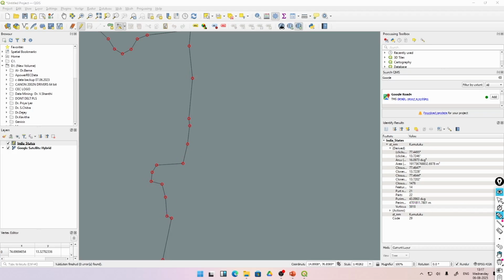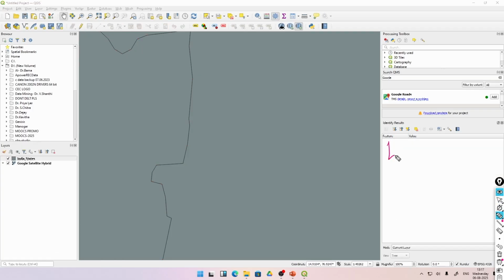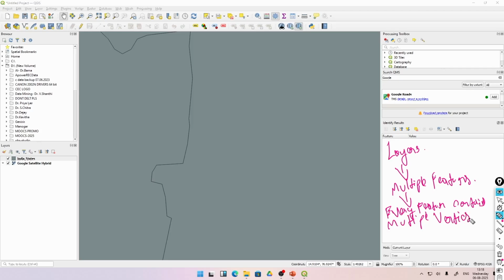Quickly, the hierarchy in which your shapefile and your vector data is put up is: you have layers, which have multiple features, and every feature contains multiple vertices. So, this is the hierarchy of your vector data.